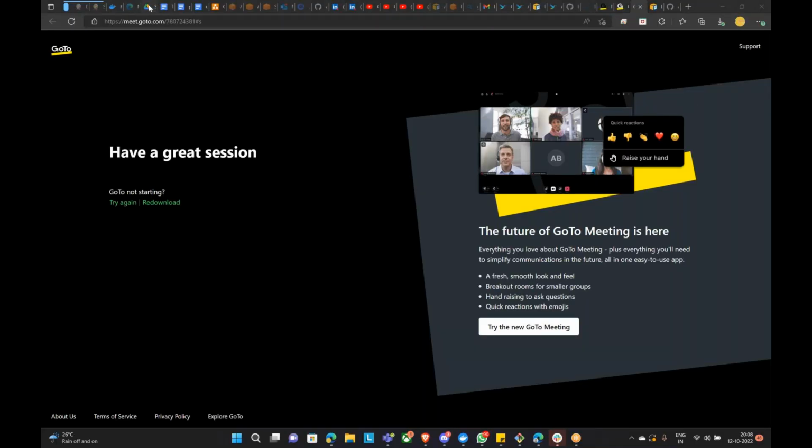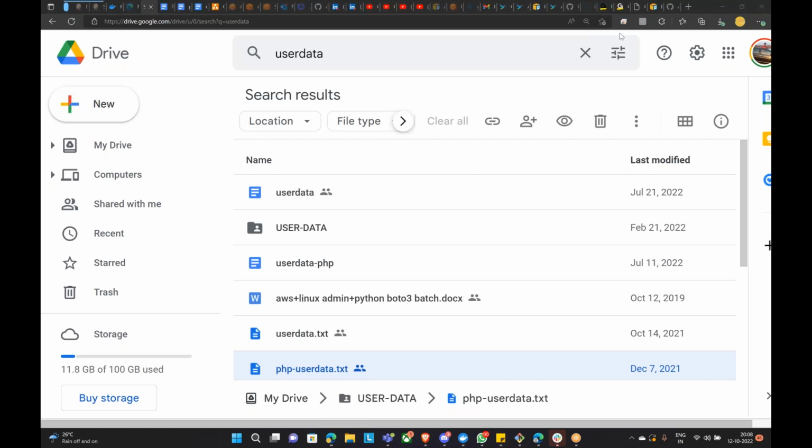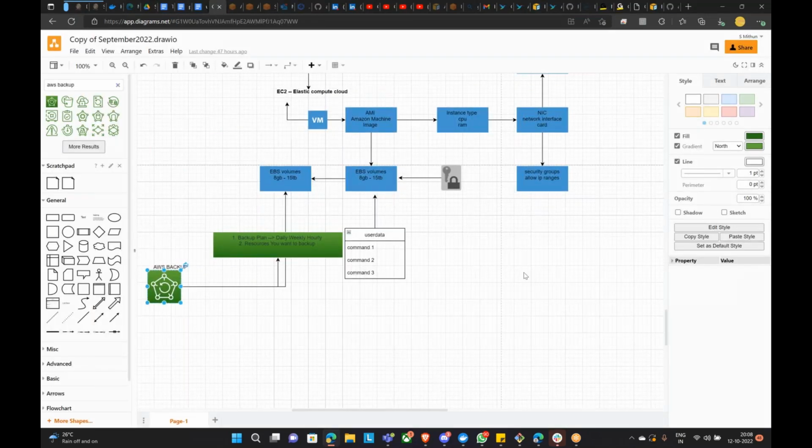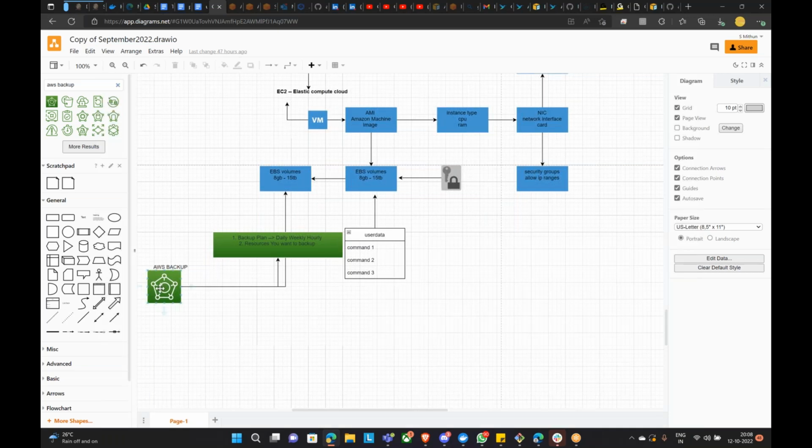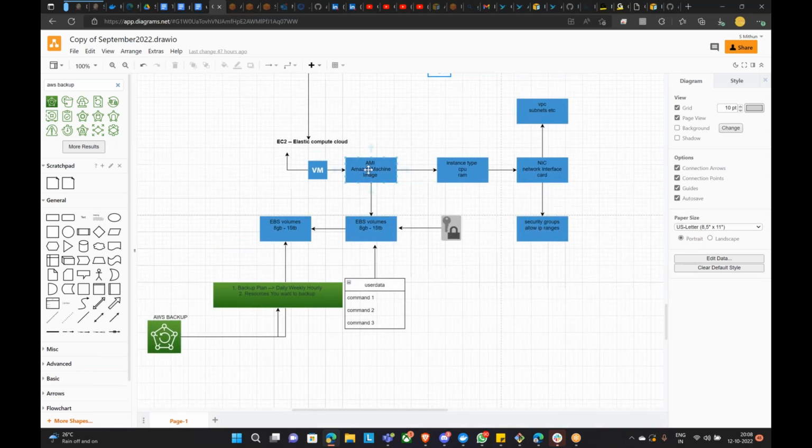Right. So last week we were discussing AMI creation using the snapshot, and also we discussed AWS Backup. This is where we had stopped. AWS Backup is an automation where you can back up your resources automatically at a desired date and time, periodically. And the result we get is an AMI.